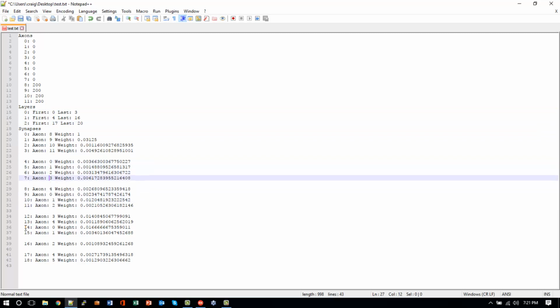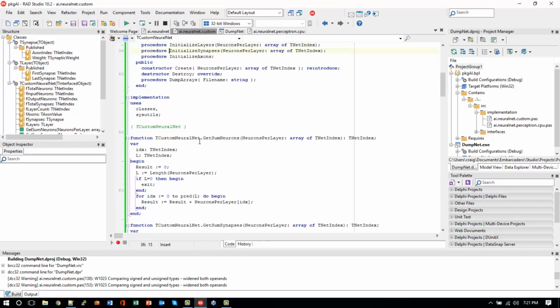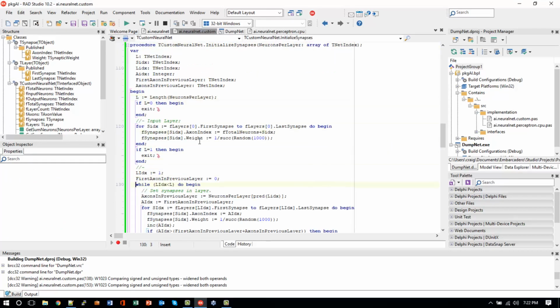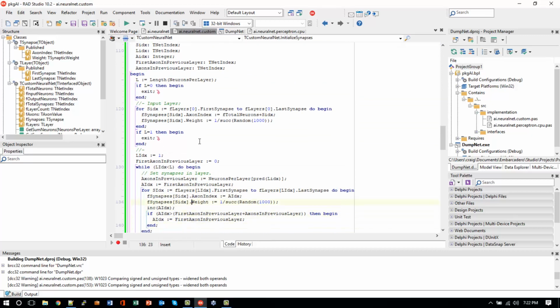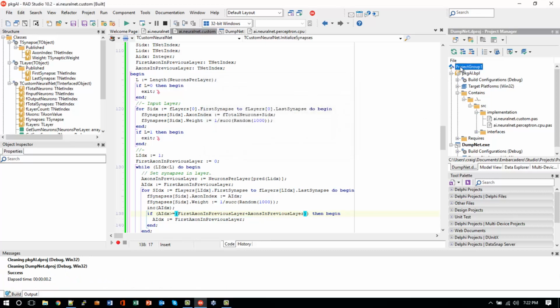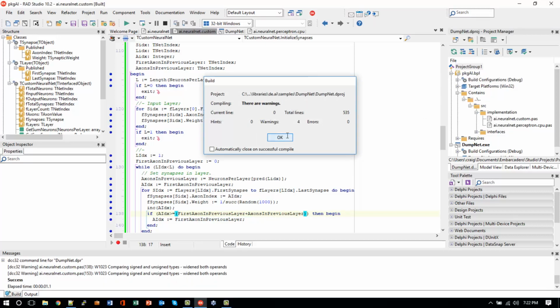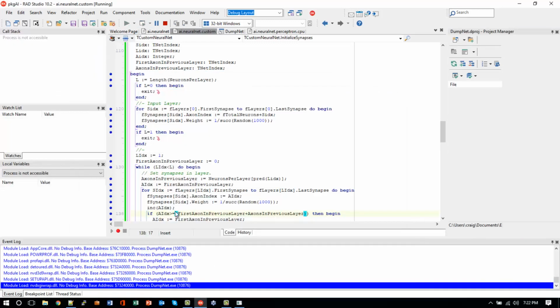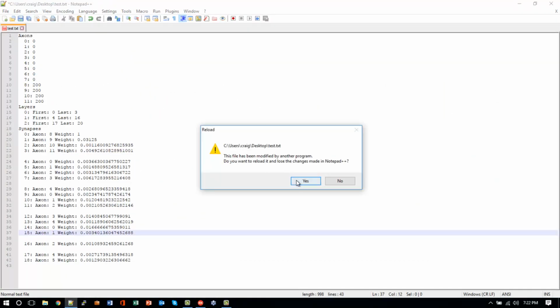They should be going 0, 1, 2, 3, 0, 1, 2, 3, 0, 1, 2, 3 for the hidden layer neurons. So let's go take a look at our code. Where we're initializing the synapses, we're saying loop through the first synapse to the last synapse, and we are incrementing the axon index, and we're saying if greater than, should be greater than or equal to. So let's go ahead and do a clean build, clean all, and build all, and we'll run this again, and we'll refresh our output here.